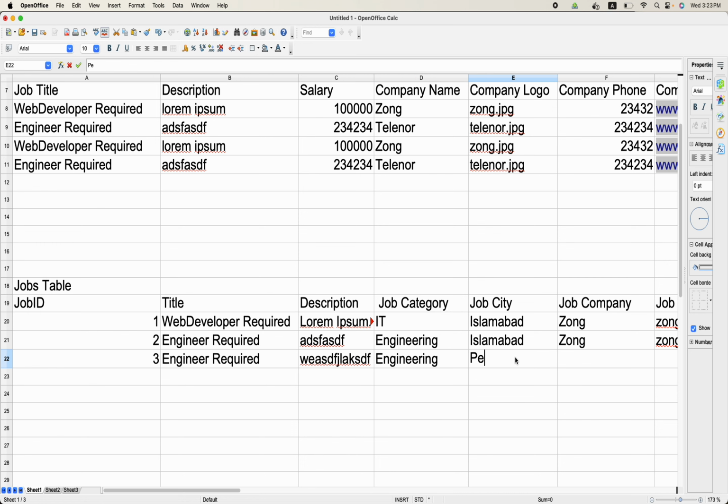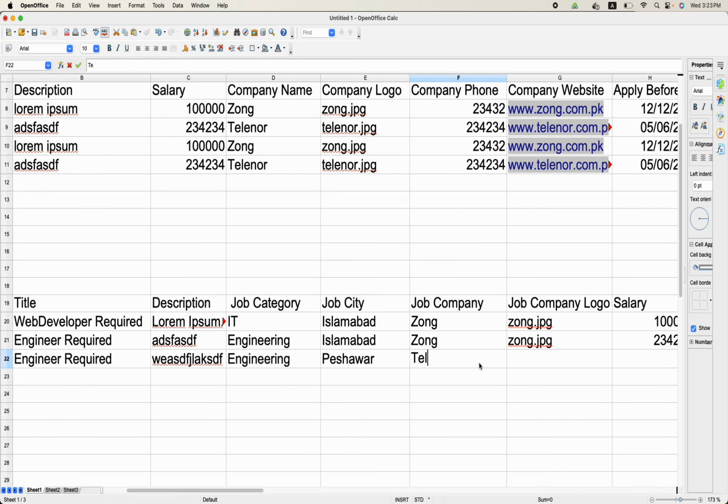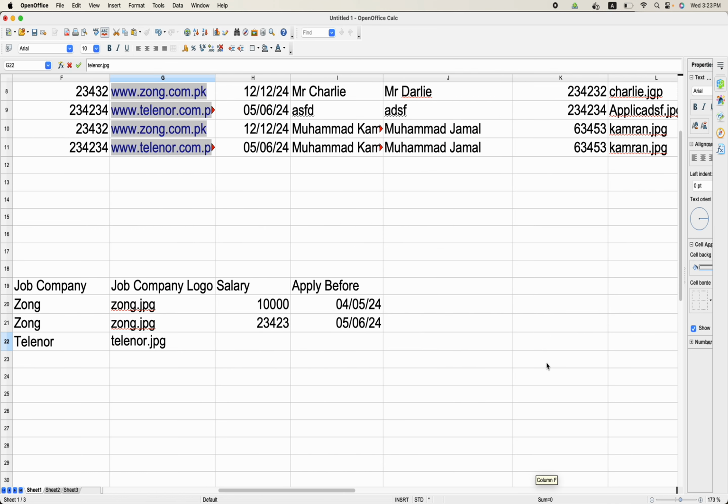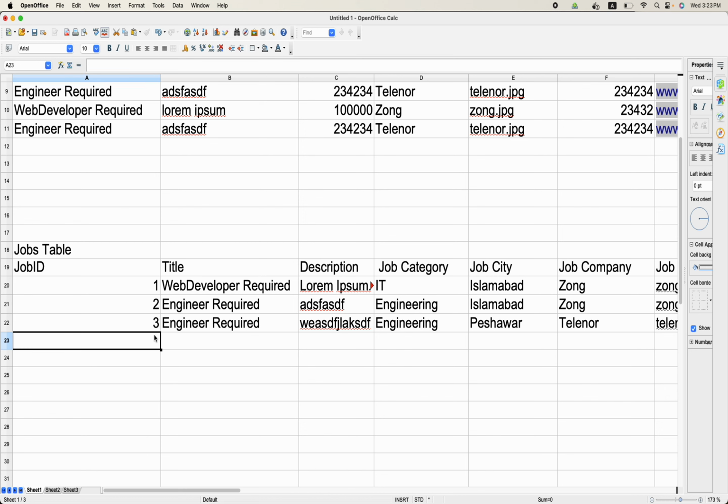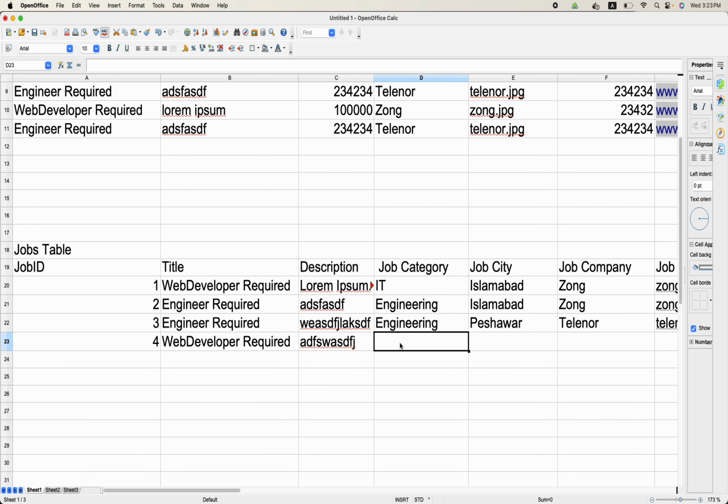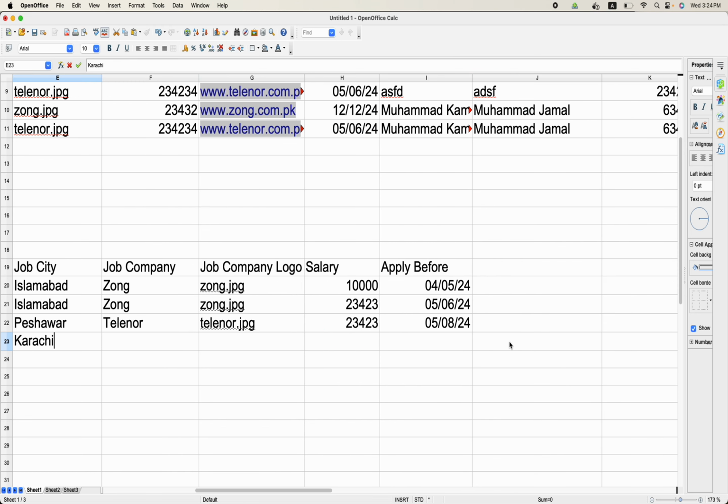City is Peshawar, company is Telenor, and telenor.jpg is the category. Salary is also different, and apply before, say, 5/8/24. Similarly, we can have another job which is web developer required, and its description is totally different. Category is IT, city is Karachi, and it is in Telenor also.